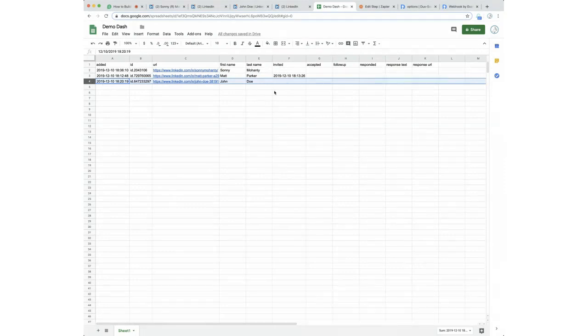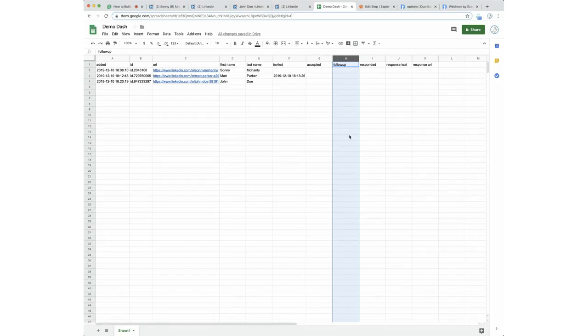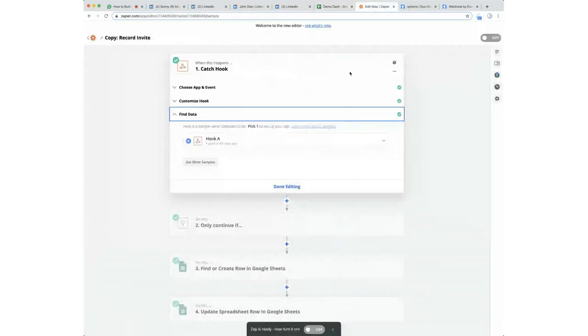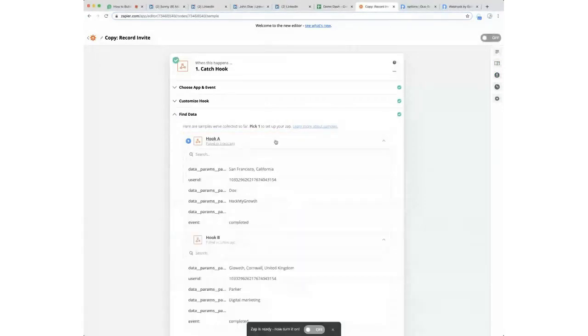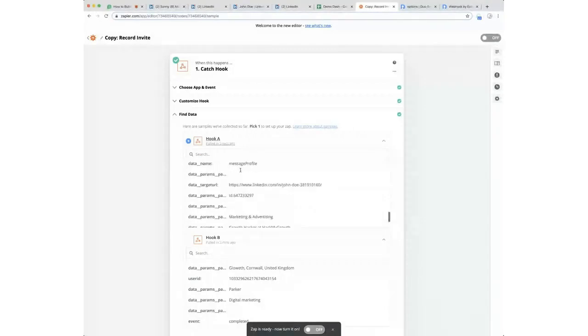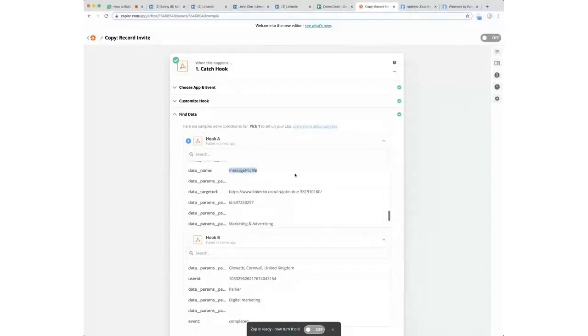be added automatically here. But now what I'm going to do is populate this column, or define the steps for Zapier to do that for me. Right, I have a new hook here, which is the action to message the profile. Like I said, that's exactly the action that's going to happen when an auto follow-up is sent.